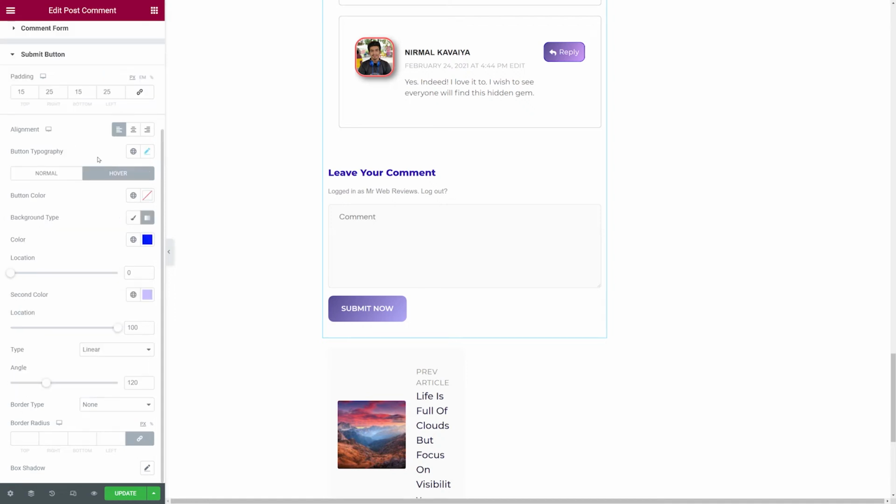We can maybe increase this a little bit. And then we can do the same in hover. So we can select a gradient, add the first color, second color, change the angle. And if we hover on top, you can see it will reveal a different set of colors.